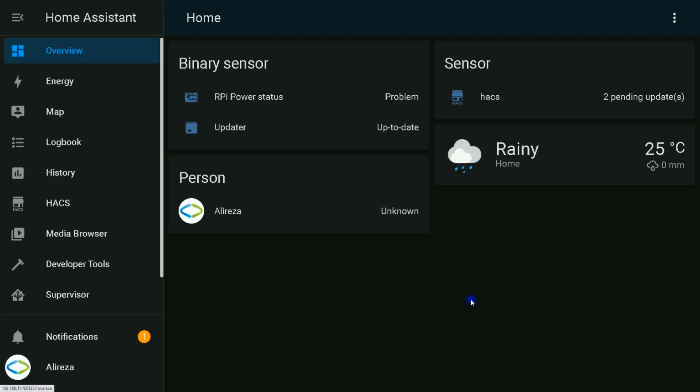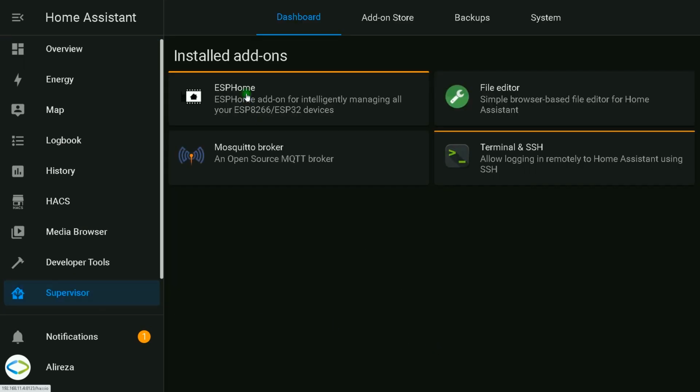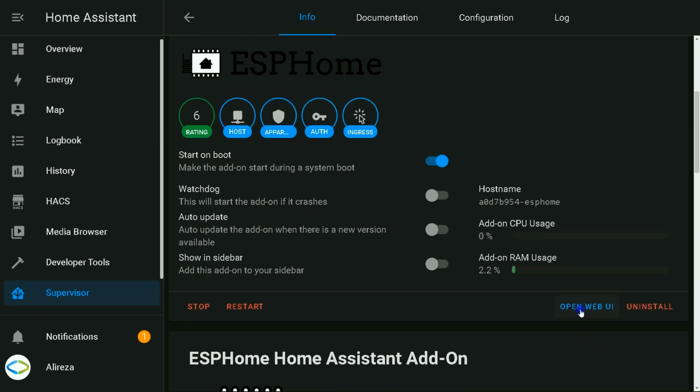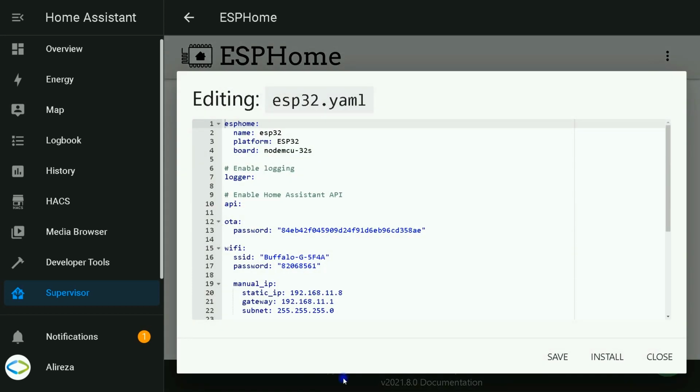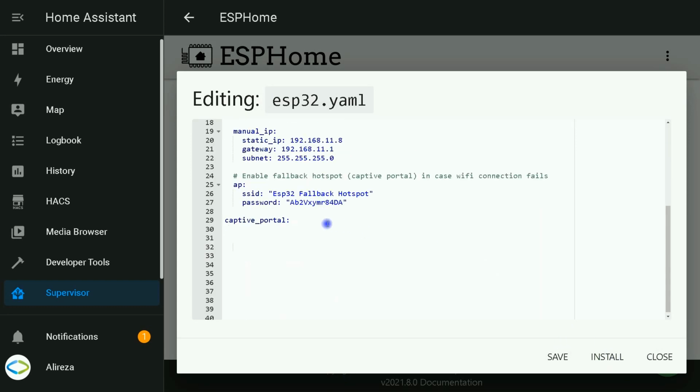In order to program our ESP development board in Home Assistant, navigate to Supervisor on the left panel. Click on the ESPHome add-on. On this page, select Open Web UI. In this video, I'm using an ESP32 development board. This is the YAML file of my board. By clicking on edit, we can edit its YAML file, then install it on the board. At the bottom of the file, below the captive portal, I paste the code related to defining thermostats.